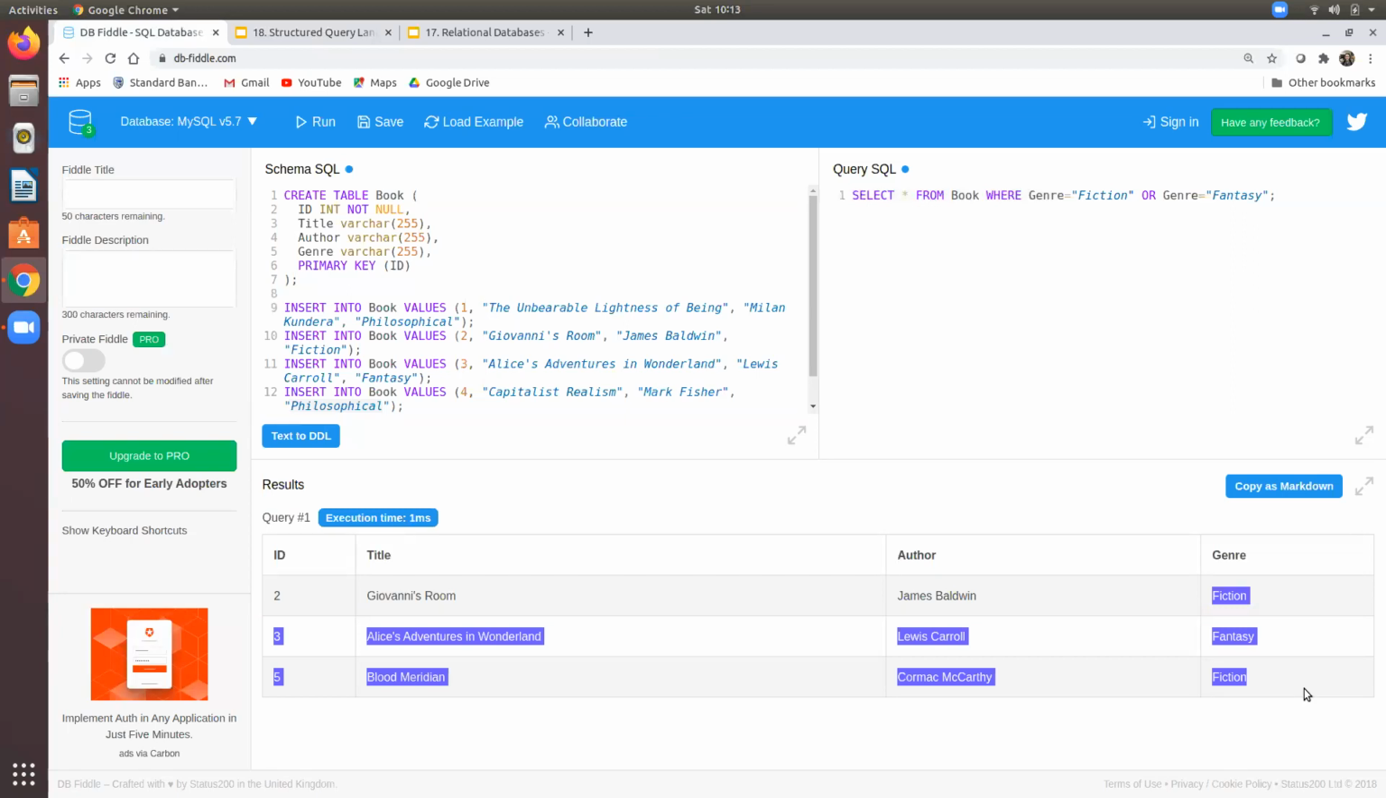You can imagine that this would get pretty tedious though, right? If we wanted all the fiction, fantasy, and philosophical books, that happens to be all the books, but imagine we were working with a larger database that had a lot of other genres. This list could get quite long: or genre equals something, or genre equals something else, and we would go on and on, and it would get quite complicated.